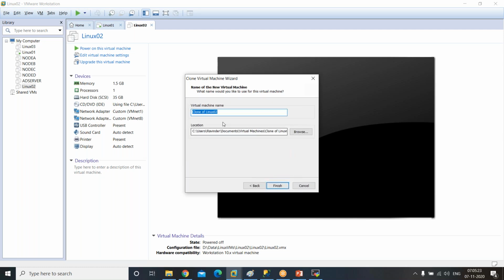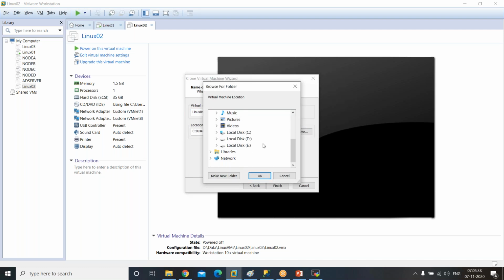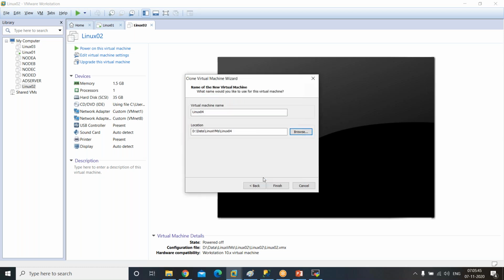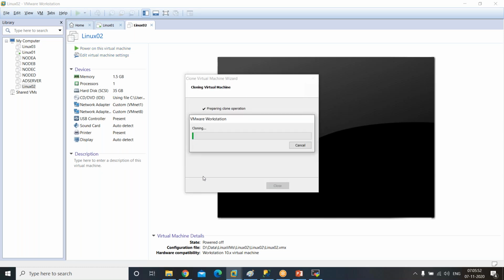Hit next. What machine name do I want to keep? Linux 4 for this one. And where you want to keep it, where you have space in your machine, you need at least 50 or 25 GB, because I'm going to give it 25 GB. So I kept it under data, under Linux machine, under Linux 4. I'm giving the directory where I want to load the copy of this image. Finish. That's all you have to do. It will build the complete machine clone, and that clone will be used as another machine.